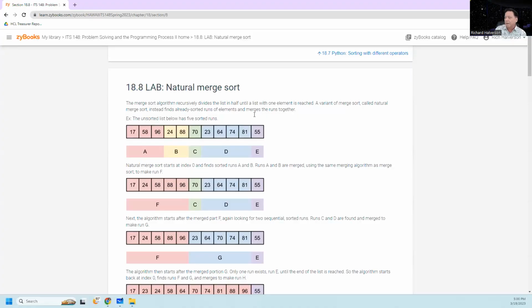Okay, you recall the regular merge sort recursively divided the list in half until it got down to where the lists were only one element long, and a one element list is sorted. And then it merged pairs of sorted lists together into larger sorted lists until there was just one large sorted list.